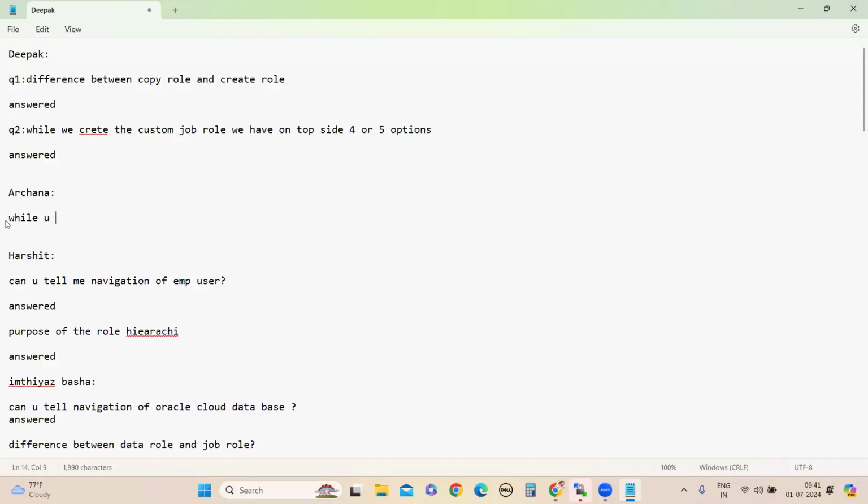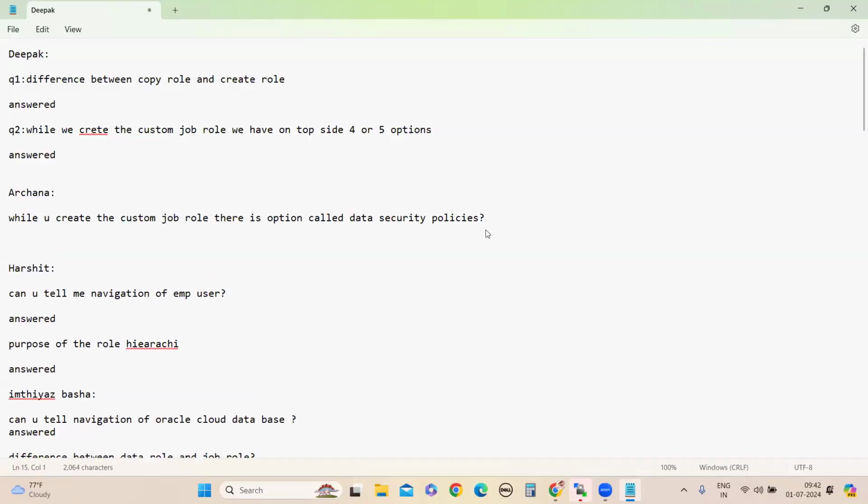While you create the custom job role, there is an option called data security policies. When we are not adding data security policies information, where will be the impact? We cannot view some of the duties, Vamshi.